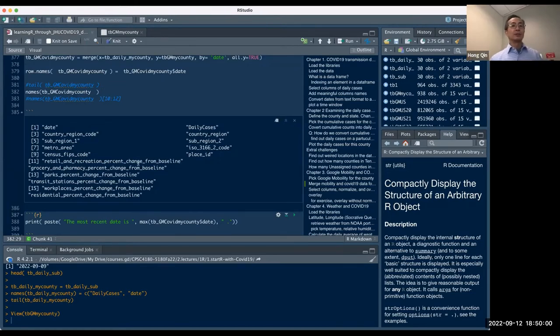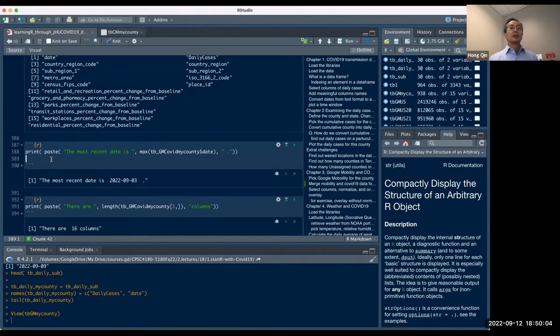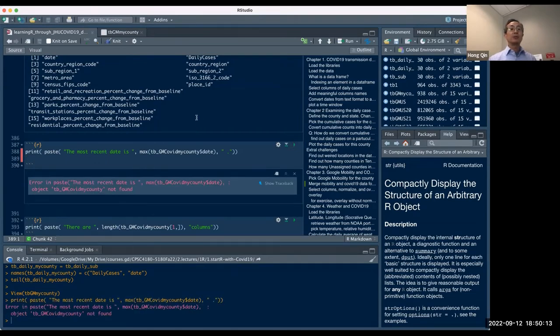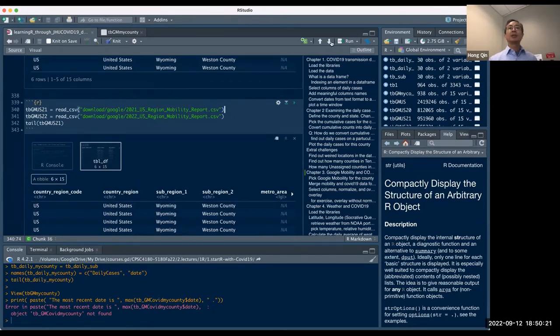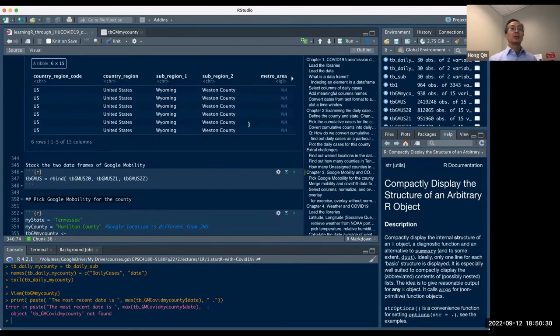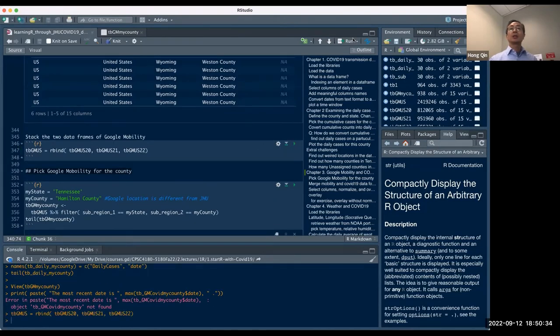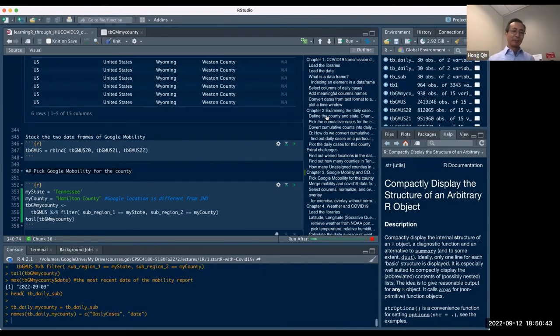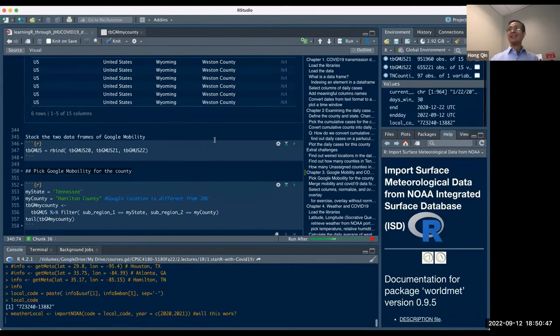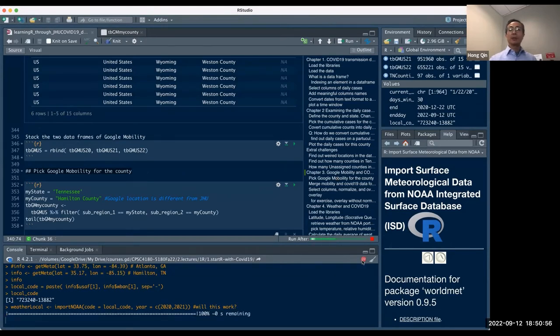Now after the merge, what are the most recent data? Oops, nothing. It's not running. Oh, I haven't run the previous code yet. I'm going to run everything below, so I don't have to repeat my mistake because I'm missing a line. I should do that at the beginning of the class. Oh, I see there's also another trouble. I don't want to run the weather part. That's the next chapter, so I'll just run this chapter.